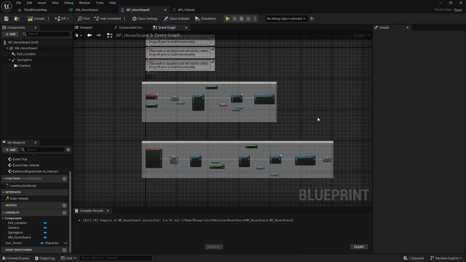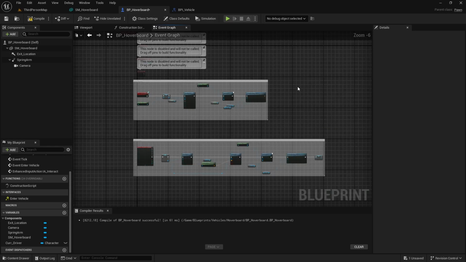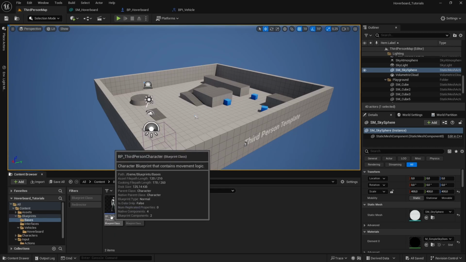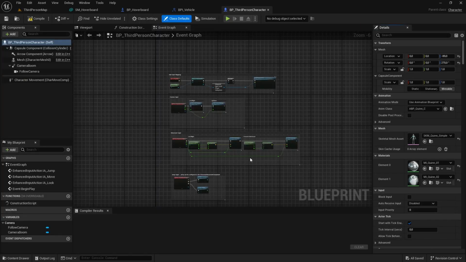So now we just need to call this enter vehicle from the character. So let's do this now. Okay, so to do this, let's go back to the folders and let's navigate to where we have the character. So for me, it is in blueprints, bases. Here I have the BP third person character. Let's open this and let's start implementing.